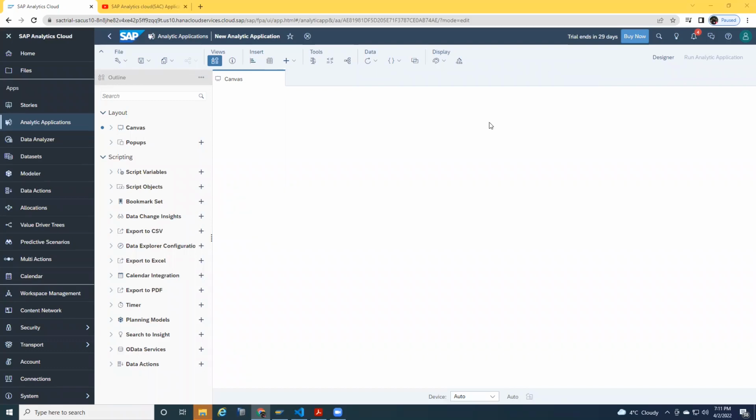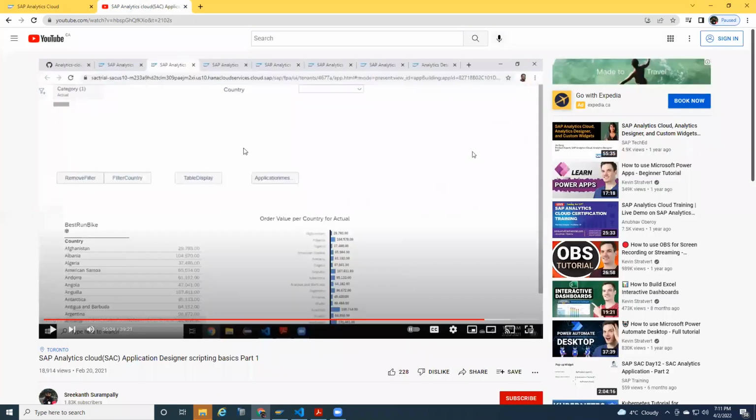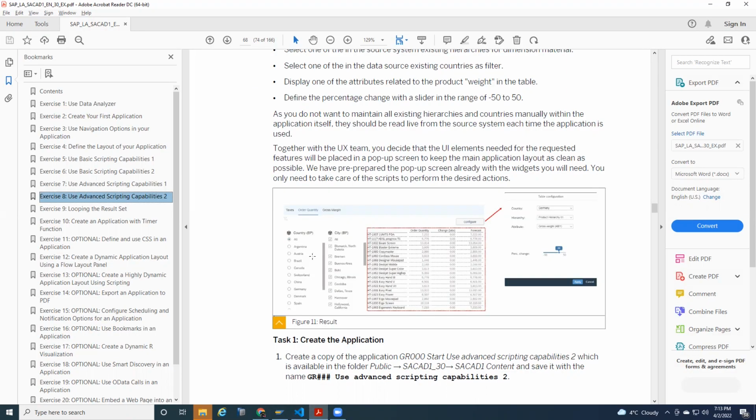In today's session, we're going to look at Designer Scripting Part 2. It's a continuation to my previous session, Application Designer Scripting Part 1. In my previous session, we were looking at some of the basic scripting capabilities of Application Designer. In today's session, we're going to focus more on some of the advanced scripting capabilities of Application Designer. I'm going to access a PDF document to demonstrate these examples.